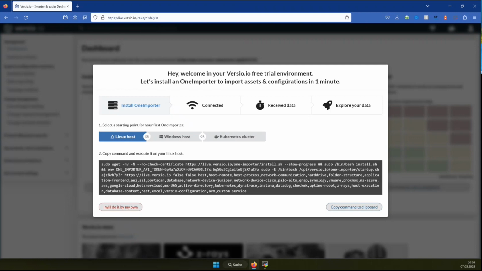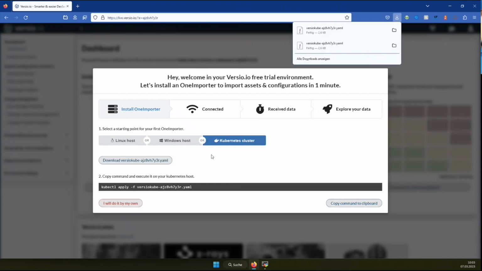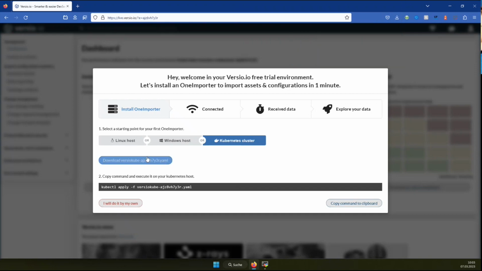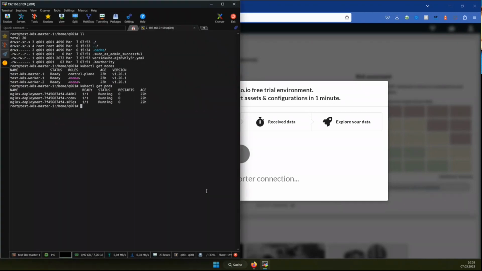That's why we get this little pop-up window with a little helpful wizard. And we can start and select that we want to start with our Kubernetes cluster. And the first thing we have to do is to download a configuration file. And that includes everything we need to deploy our integration into our Kubernetes cluster. The second step, we will copy our command to apply this configuration in our cluster. And we will see our environment is already waiting for us to apply this.